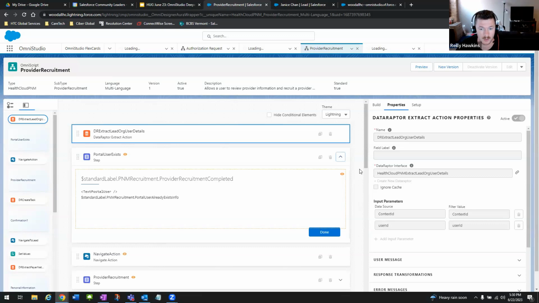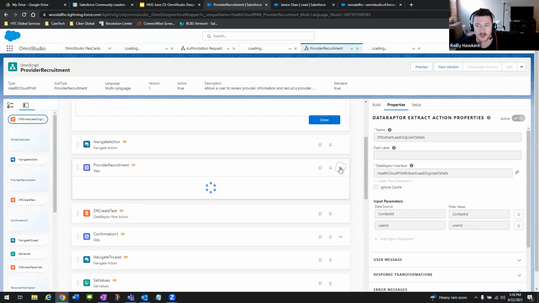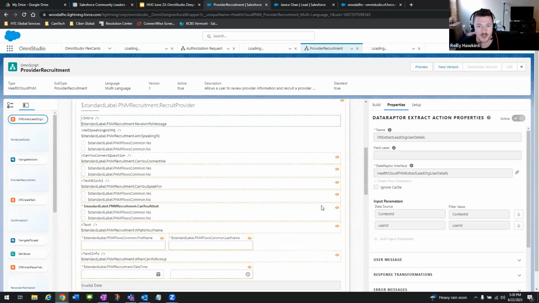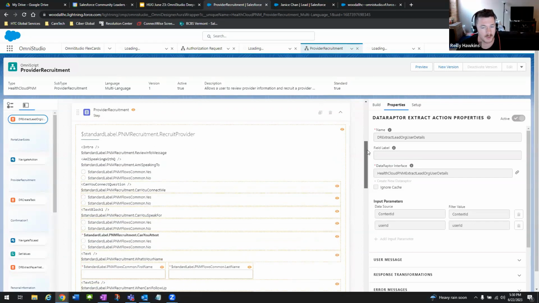And then if you go down to provider recruitment, the fourth one, if you go ahead and open that up. So it might look messy here. All of the orange is conditional visibility. But another cool thing about OmniScript, I guess, a huge capability of it, is multilingual.